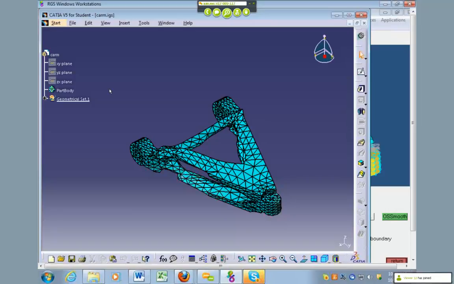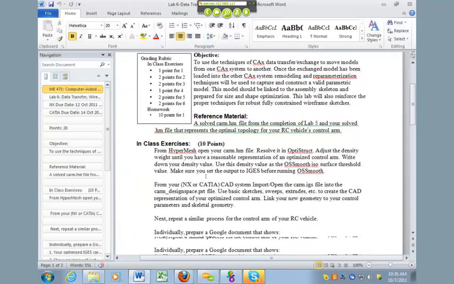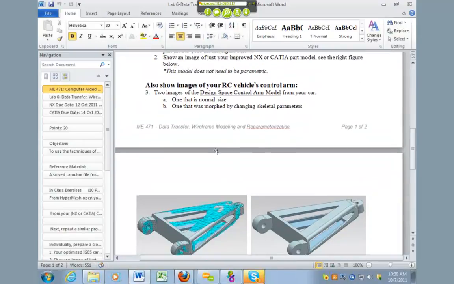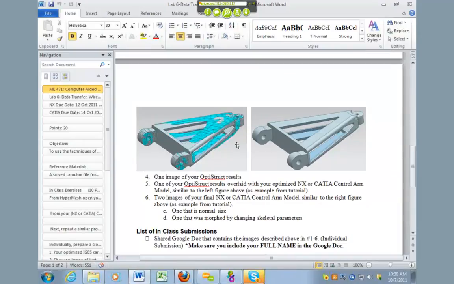But for the homework, it asks you to take your RC's vehicle control arm. So this first one, you're gonna go ahead and bring in the IGES file, and you're gonna redraw the part, and you'll have two screenshots, right? So you'll have one with the mesh and the part that you've redesigned, and then one with just the redesigned part.